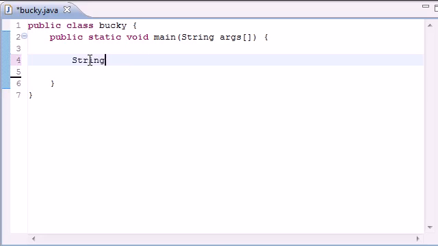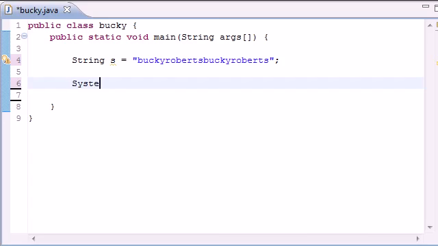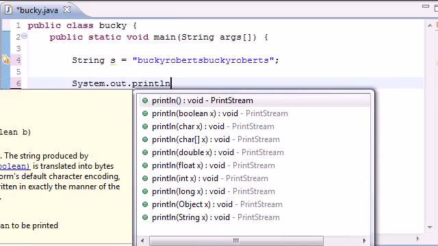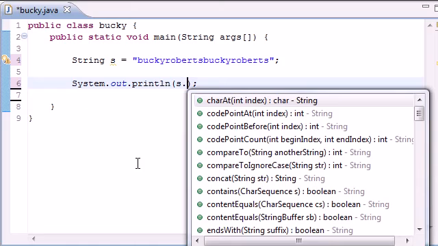I'm going to name my string S, and I'm going to set it equal to something like Bucky Roberts. You don't need to spell it right, but just have a long string like that. Now, in order to find characters in a string, let's go ahead and make a System.out.println. What you need to do is write what string you want to search on, and I want to search this string right here, S.